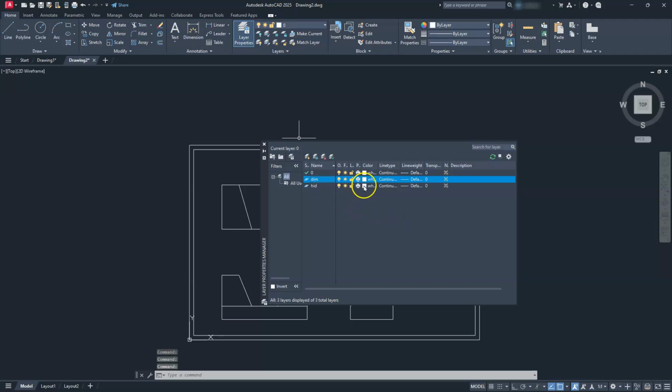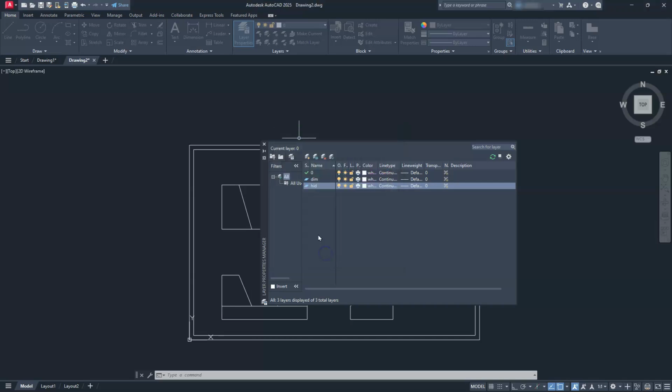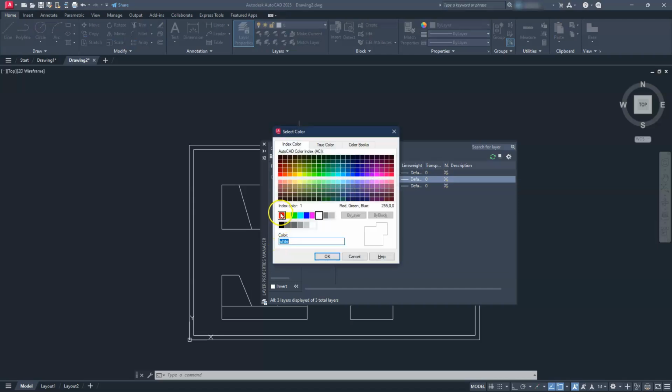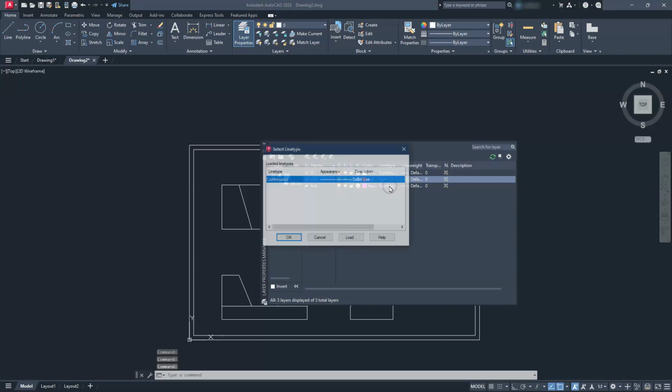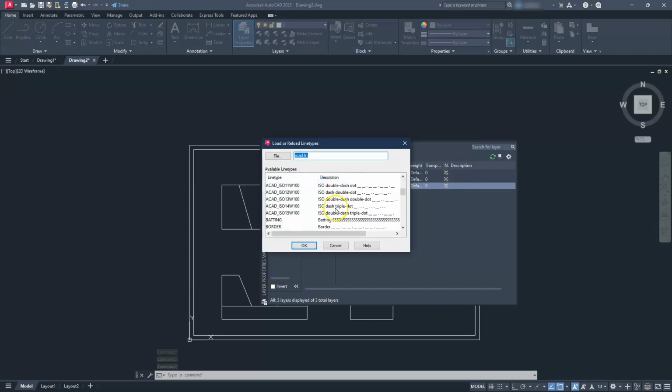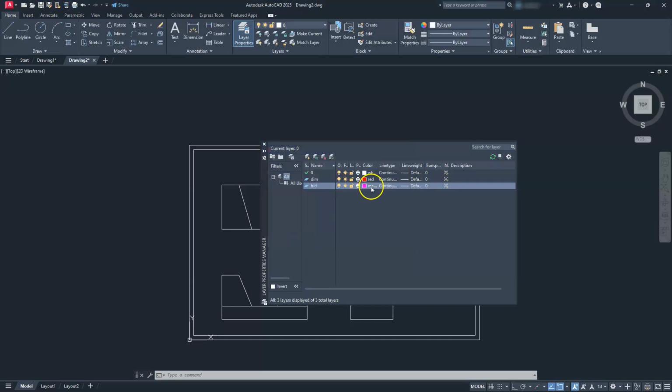Okay, the hidden layer, let's go ahead and make it a different color. Let's make it magenta. That sounds about right for here. And then for the dimension layer, I'm going to make the color red. Okay, the only line type I have to adjust on this one is going to be the hidden lines. So where it says hidden, let's click on the word continuous. Load. We're going to scroll down till we find hidden two. Once you have that, go ahead and select it and hit OK. And then I want you to select it again here and then hit OK. And that should change this line type now to hidden two.